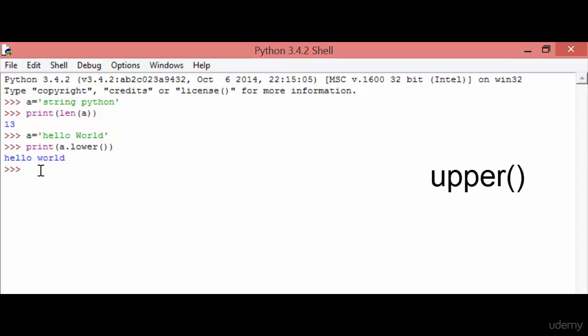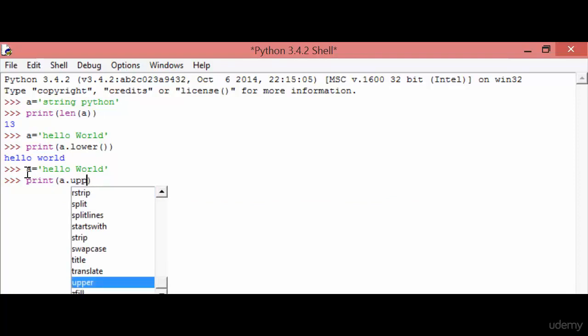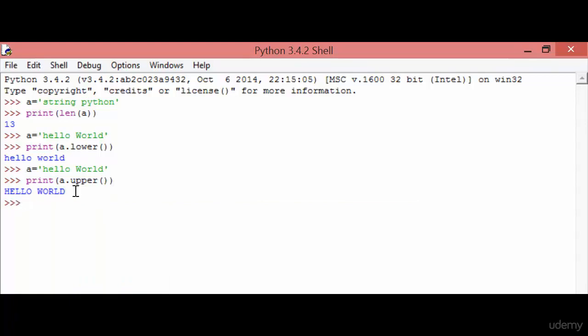The next method is the upper method. The upper method will give you the larger characters, which means that it will give you the capital values. So if I give the same hello world string and print the value with upper, here we get the result with all the characters in capital form. So this is all about the upper method.